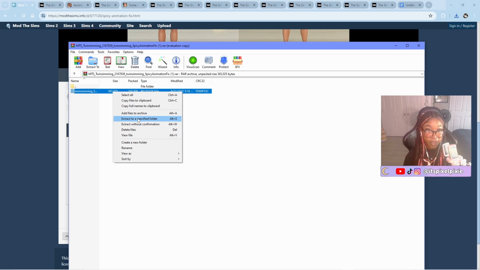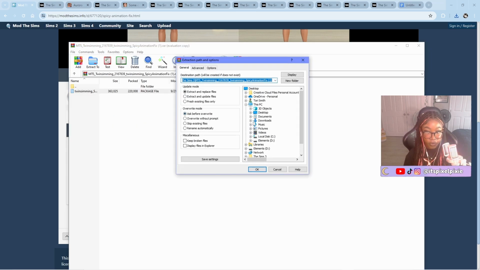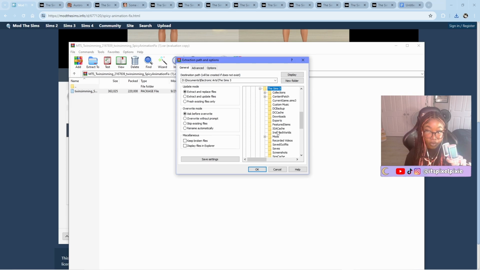But we right click, same way, extract to a specified folder, then we're going to go to Documents, Electronic Arts, Sims 3, Mods, and then we're going to put this in the overrides folder.